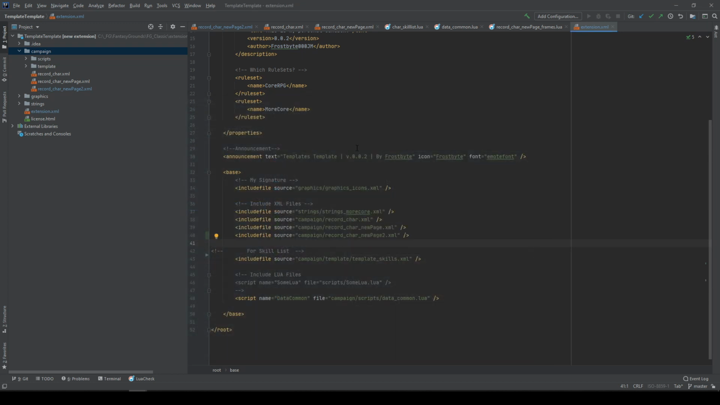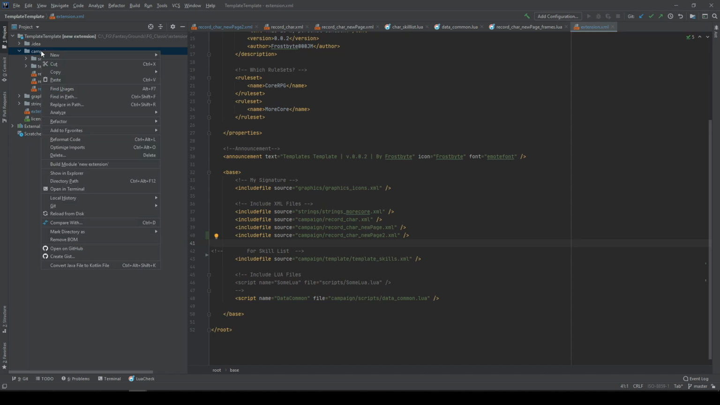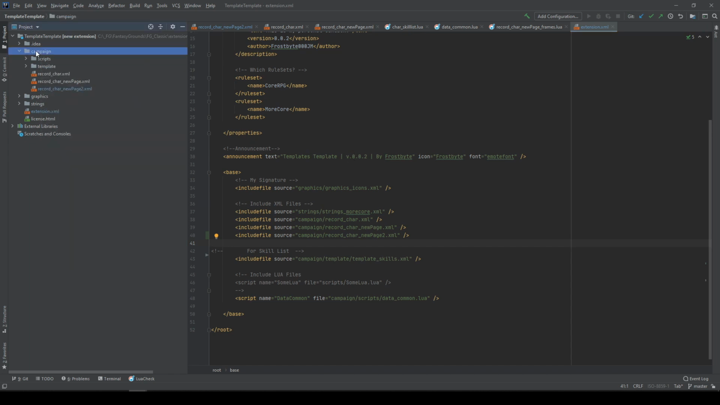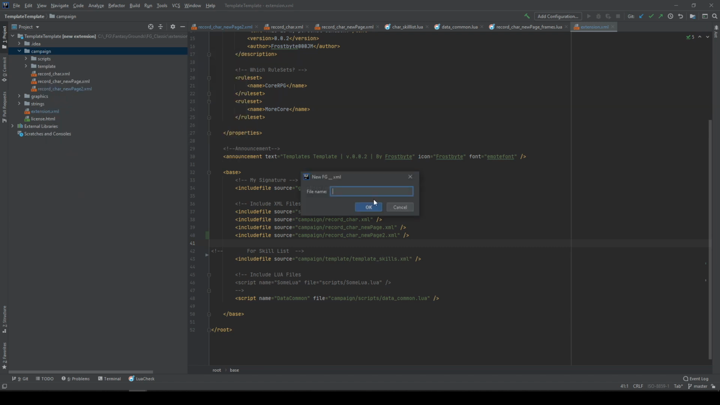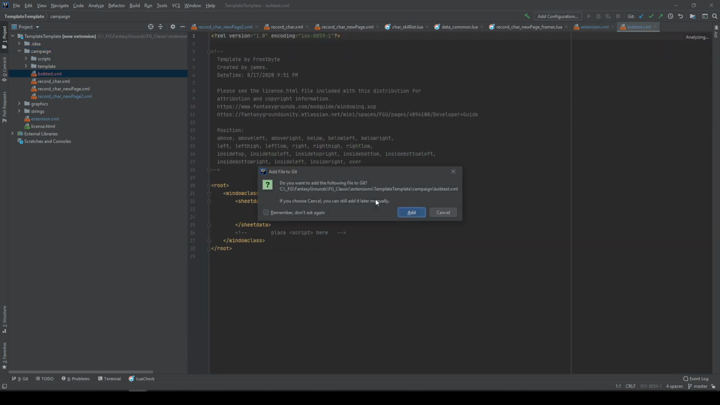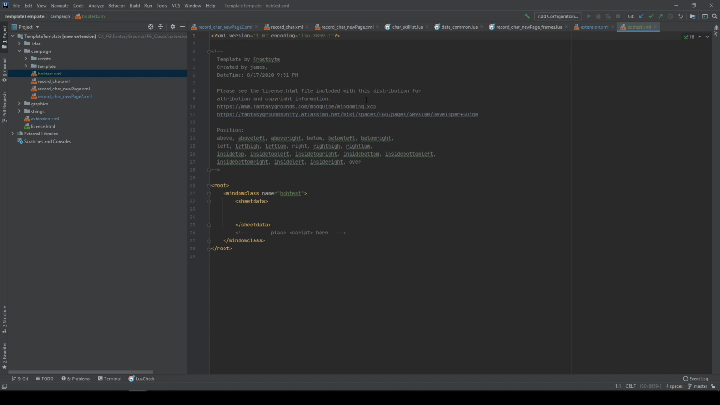Now, when you need to make a new XML or Lua file, just use those templates that you just created. Let's say we want to put an XML file here in Campaign. Right-click on Campaign, go to New, go to FG XML, type it in, whatever name you want to give it. I'm going to call it Bob Test. Hit OK. And now this has created bobtest.xml.